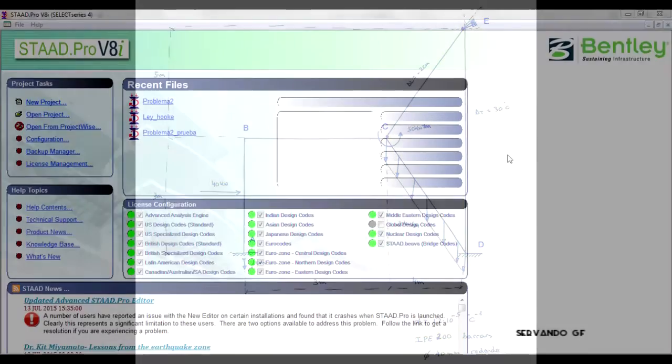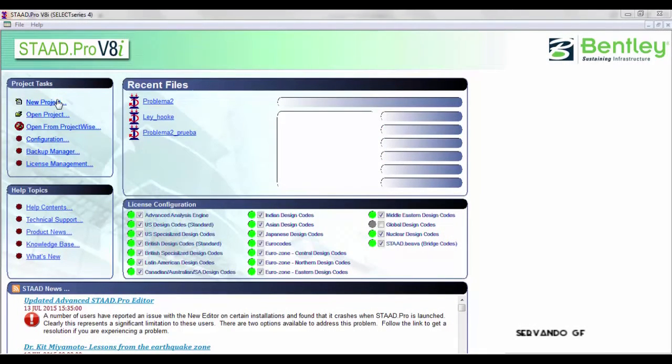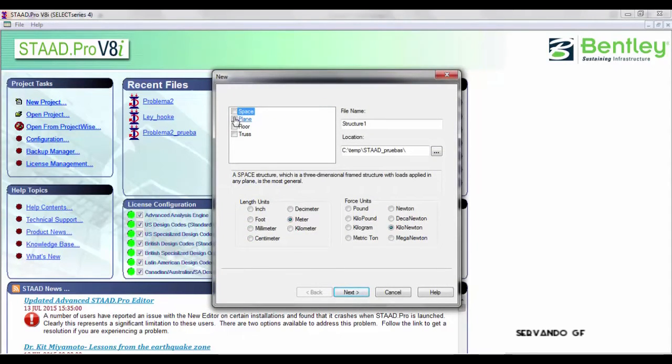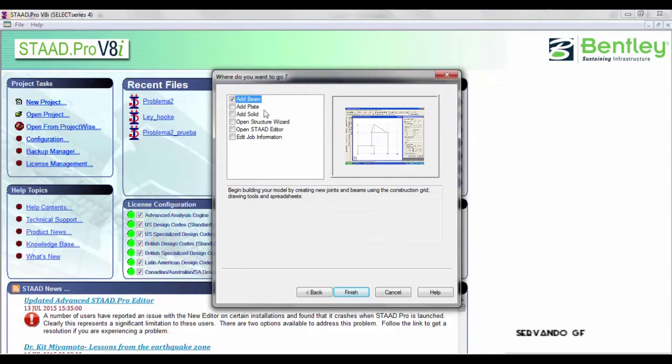So let's begin. As always, I'm gonna start from the very beginning. So we're gonna create a plane model. We're gonna call it sample 2. I'm gonna leave the length units in meters and the force units in kilonewtons. As we're gonna work in a plane, I'm just gonna leave the add beam option highlighted by default.